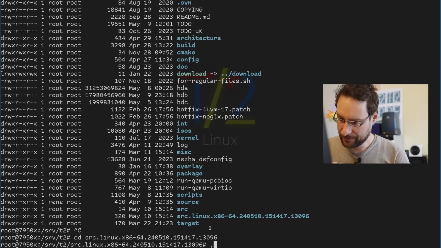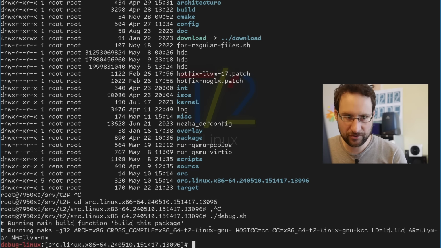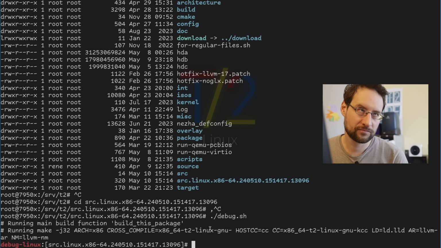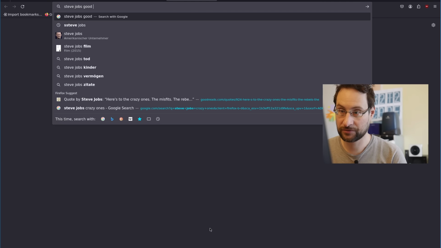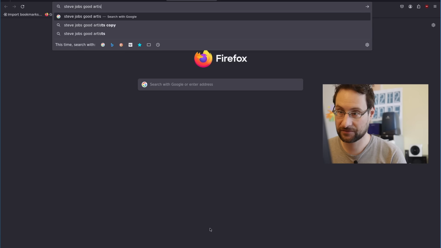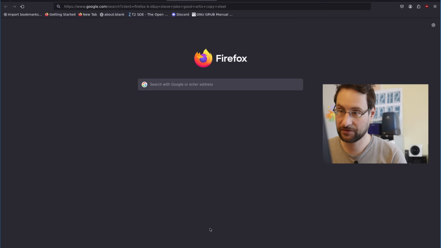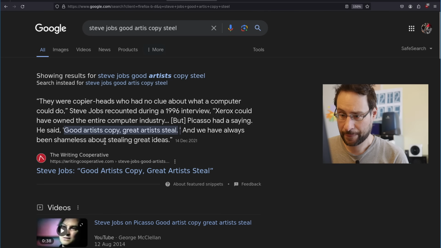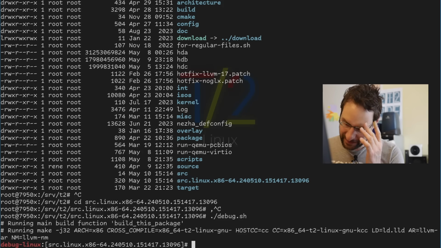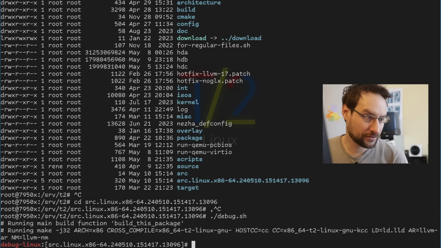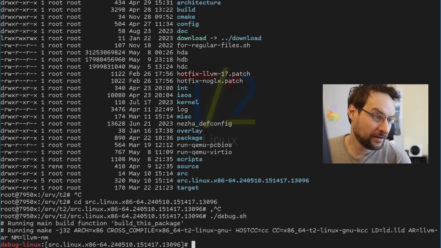So to develop a new kernel: good artists copy, great artists steal. What was it? Steve Jobs: good artists copy, great artists steal. So of course, the APIs are so annoying. Of course, you just copy a driver.